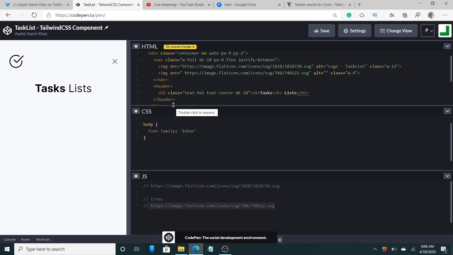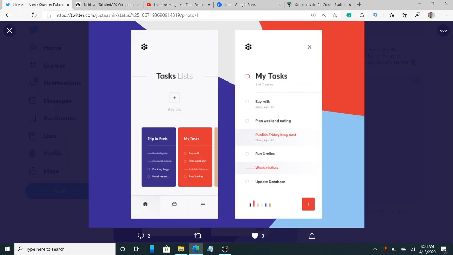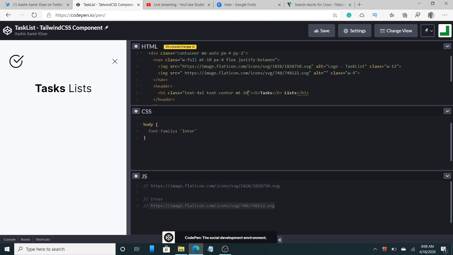Okay, so this is looking good. Margin top is a little bit bigger, so let's get the margin at the header. Not on the heading. So margin top should be 20 maybe. 20 looks good. So let's get a little bit of border.